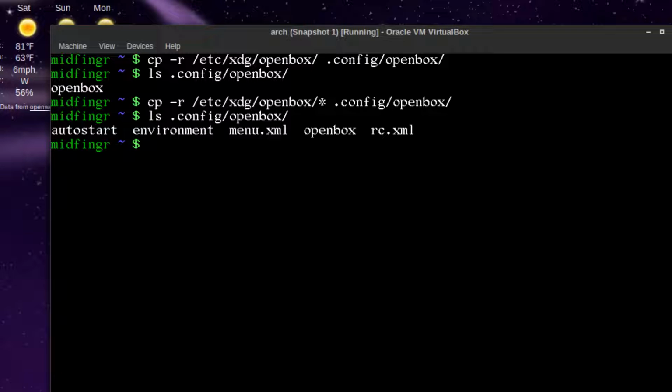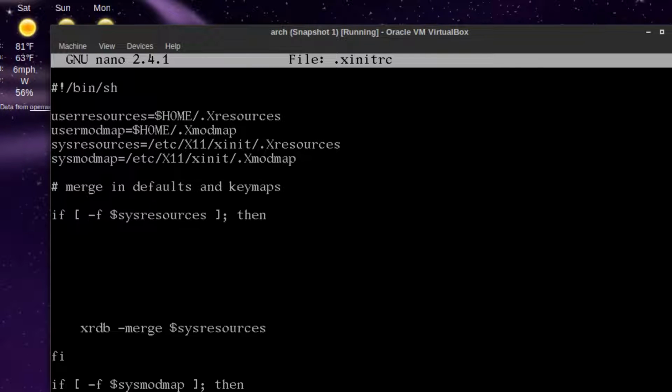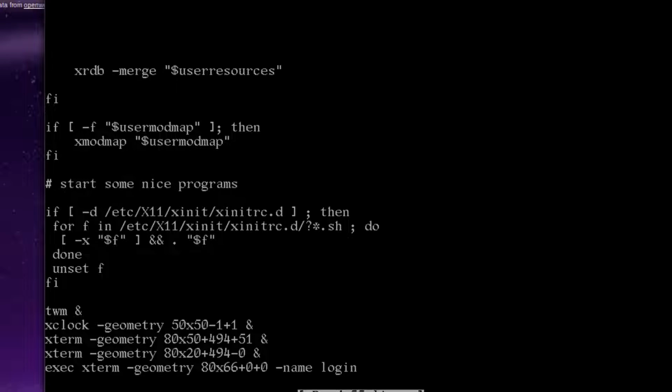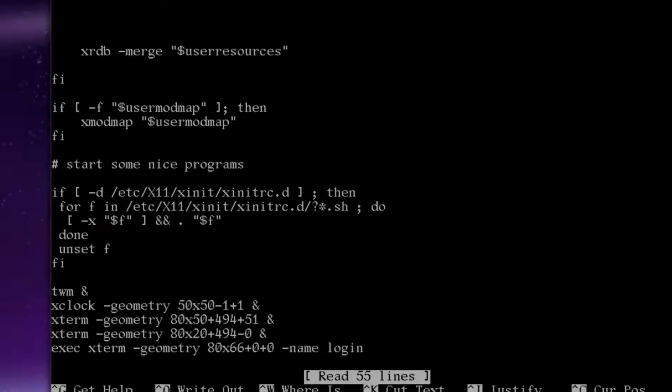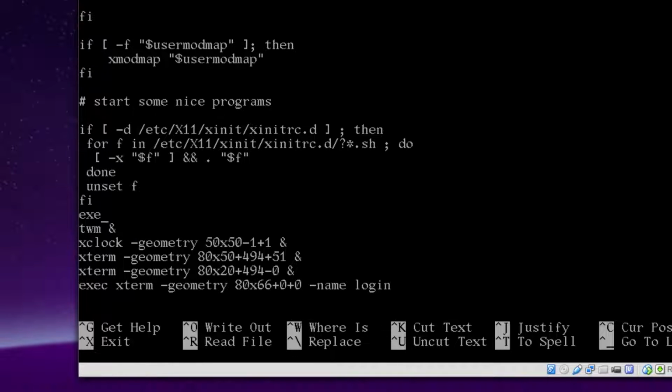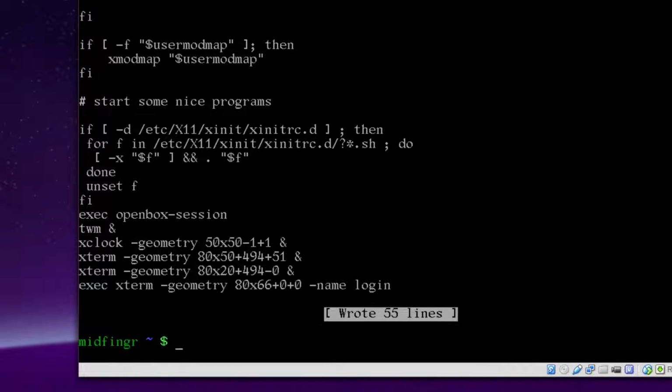And we're just going to, you can start it with a window manager. I'm just going to copy /etc/X11/xinit/xinitrc to .xinitrc, and then we'll just nano .xinitrc and page down to where it has twm right here, and we'll just put in exec openbox-session, and Control-O to write out and Control-X to quit, and hopefully we can start X. If I did that right, yes we are.